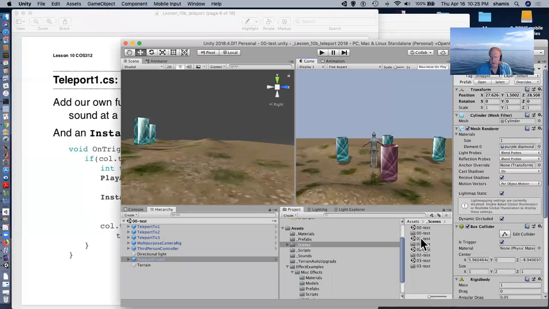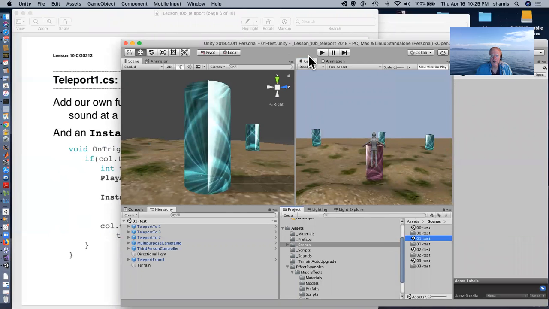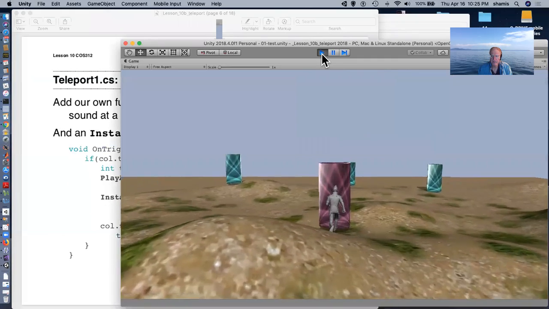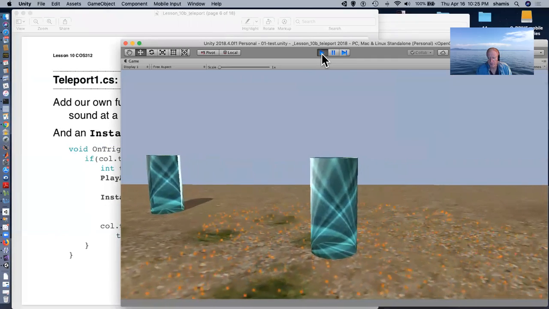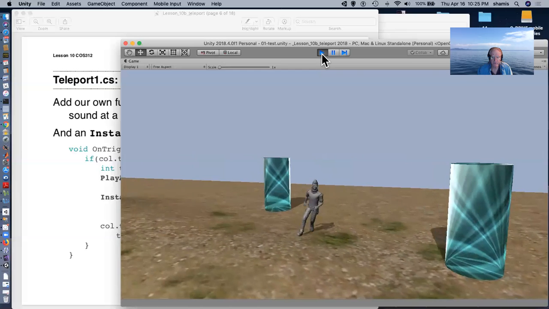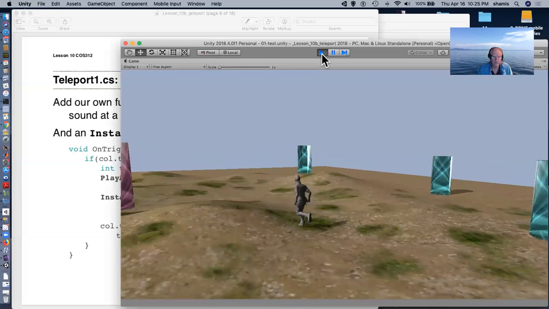So with those modifications, now I have a bunch of teleport to objects. And I know you can't hear the sound, but it's playing a whooshing noise. I'll let you see that when you play with the game folder.